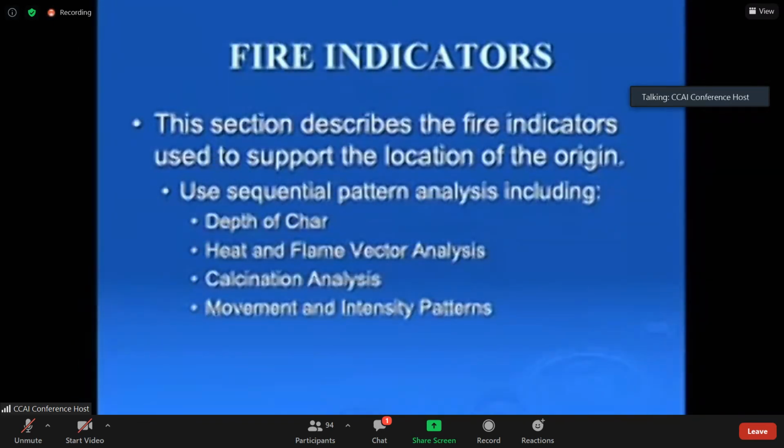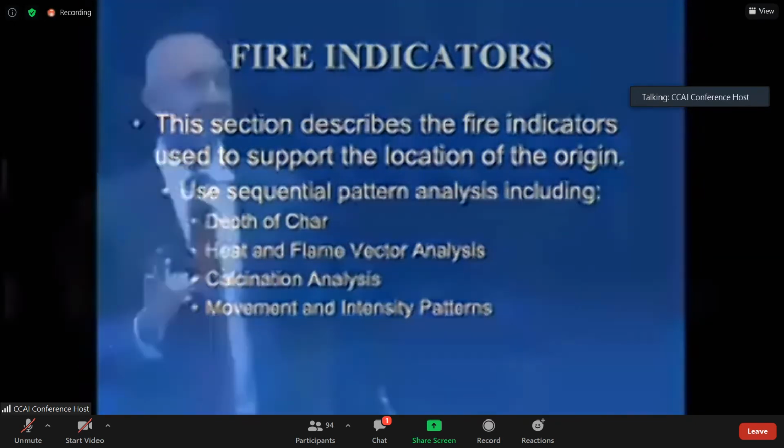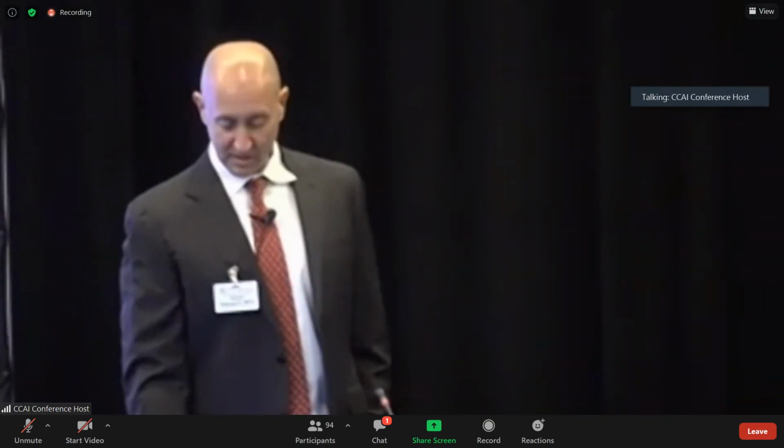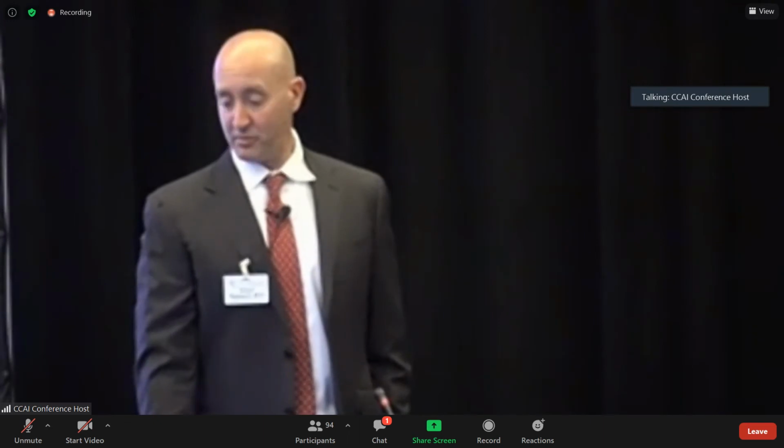And we talk about fire indicators. So again, list them in this section. You can talk about sequential pattern analysis, including your depth of char, your depth of calcination, your heat and flame vector analysis, and movement and intensity patterns. So if you want to identify those, here's the section to do it, and you have an example.